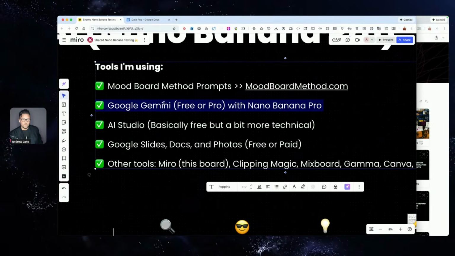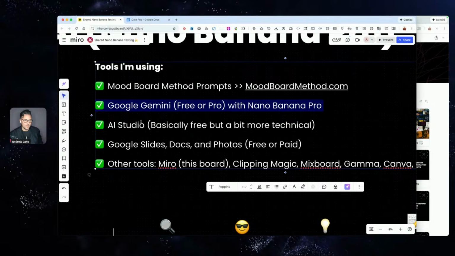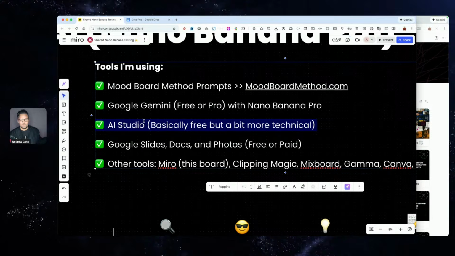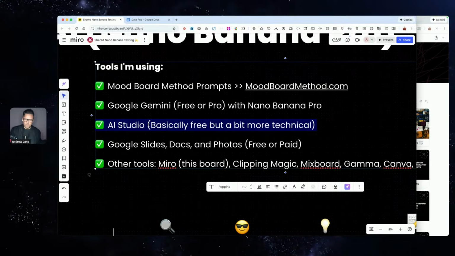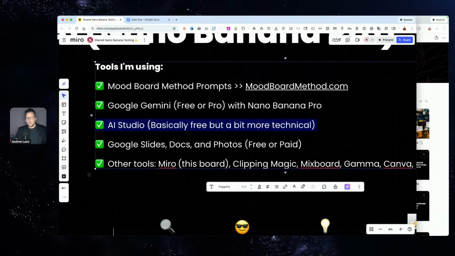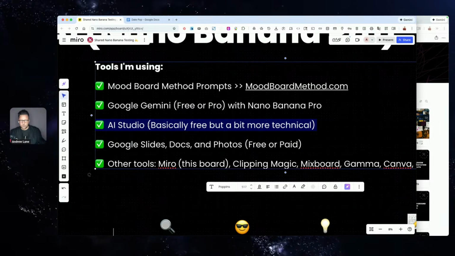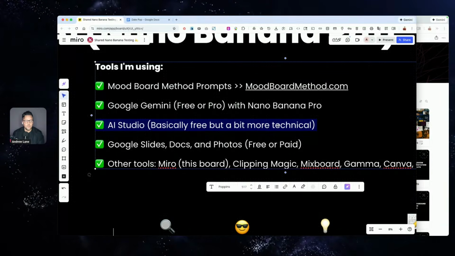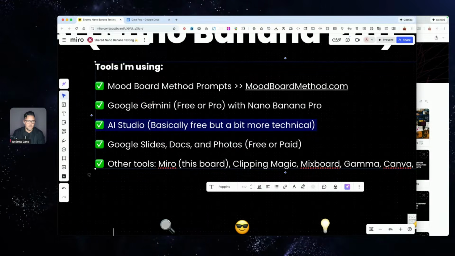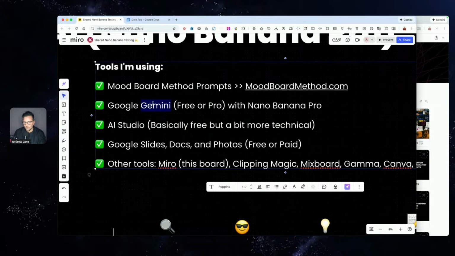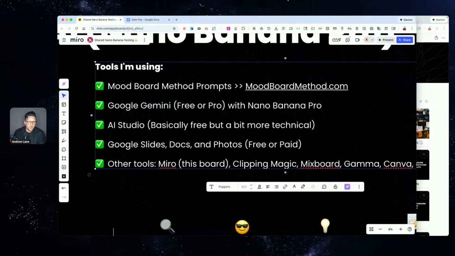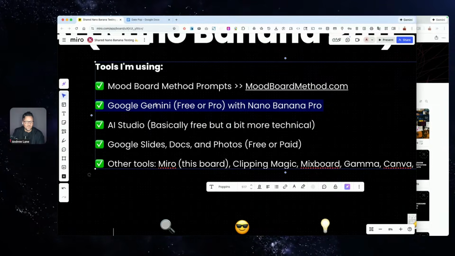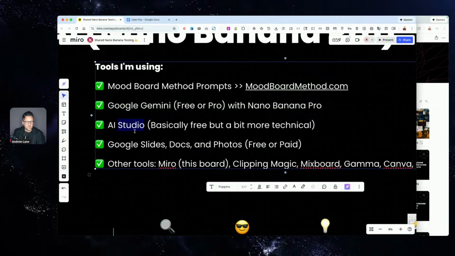I'm using Google Gemini with Nano Banana Pro, and you could use AI Studio, which is basically free, but it's a little bit more technical, and it's been super buggy lately, but you can do higher resolution. It removes the watermark, and you have more control over the aspect ratio. So I like to use AI Studio a lot. It's pretty much the same as Gemini, just a little bit more control and advanced features. So I'm going to use Gemini today since it's more reliable, and I don't want to be sitting here with bugs and errors happening that you get a lot with AI Studio.